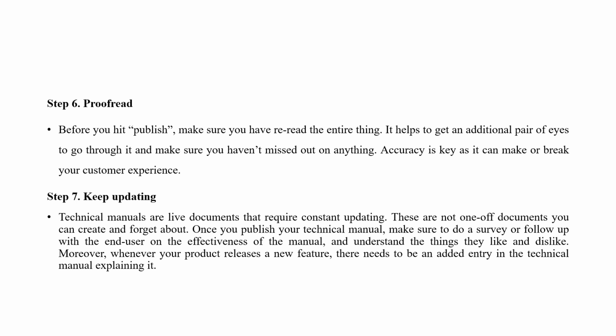Step 6. Proofread. Before you hit publish, make sure you have reread the entire thing. It helps to get an additional pair of eyes to go through it and make sure you haven't missed out anything. Accuracy is key as it makes or breaks your customer experience.